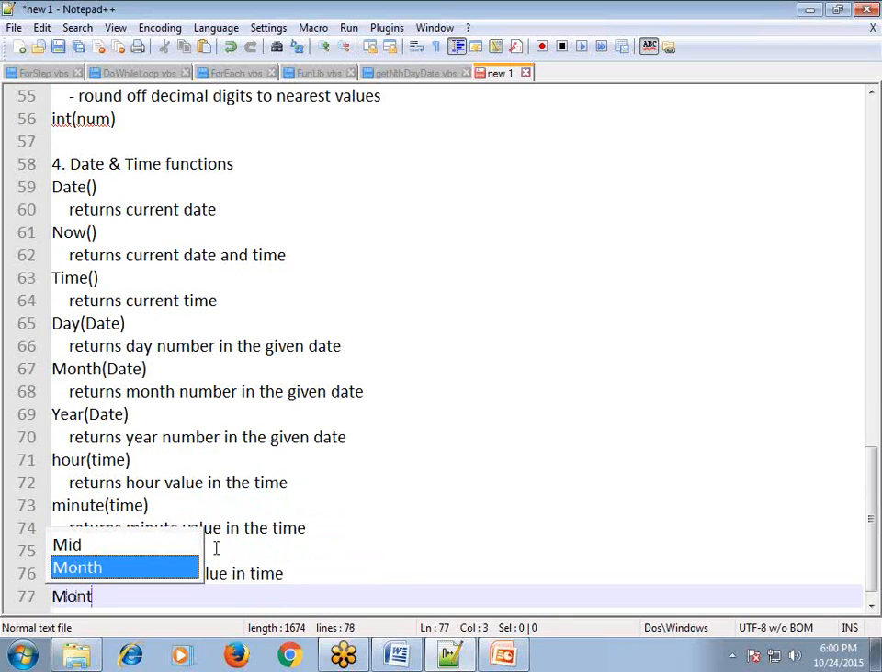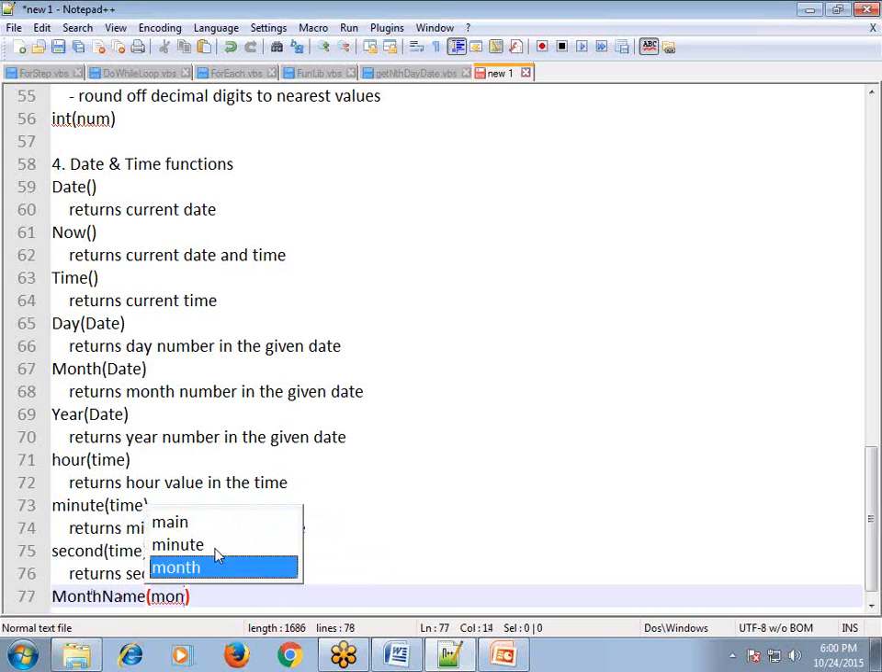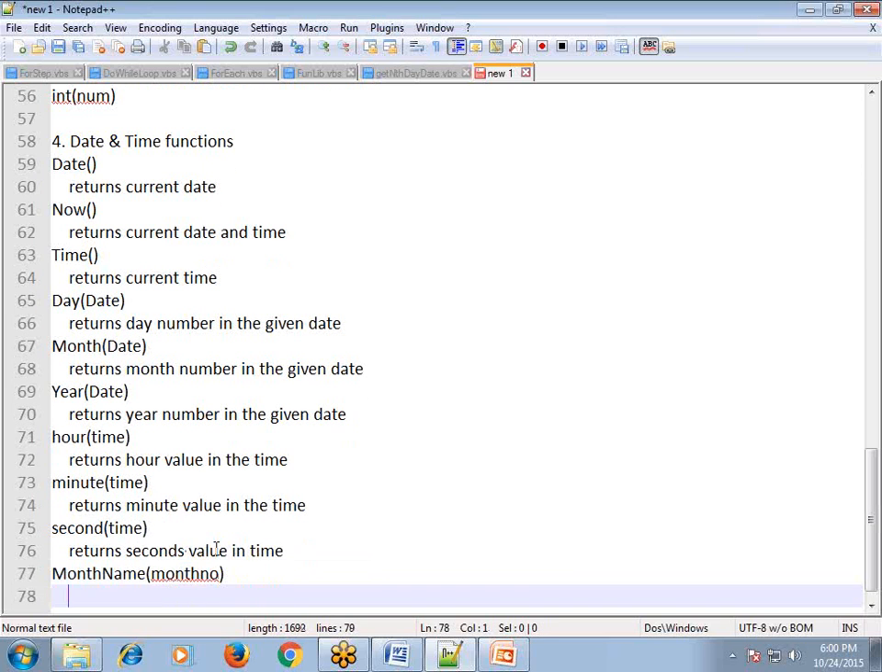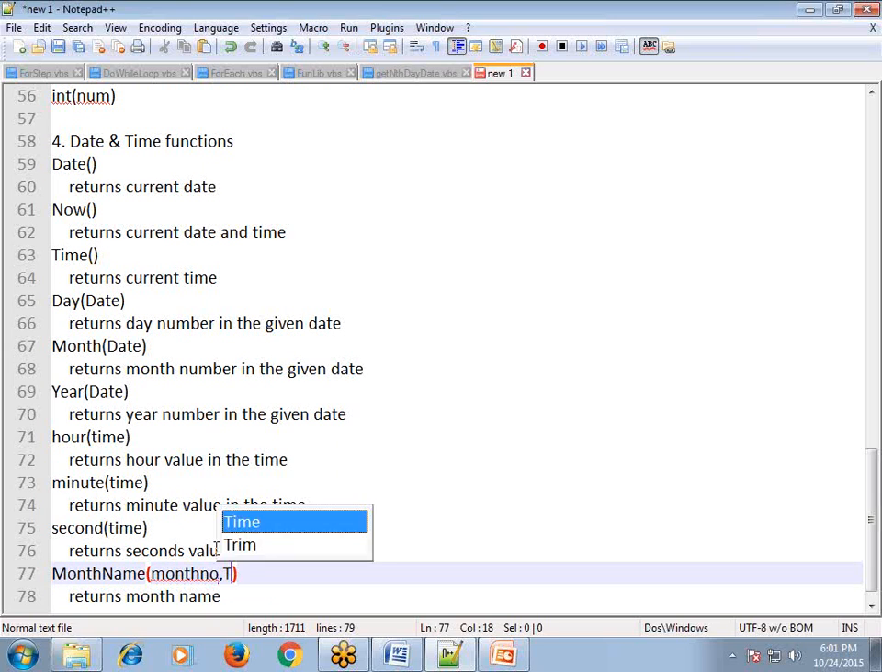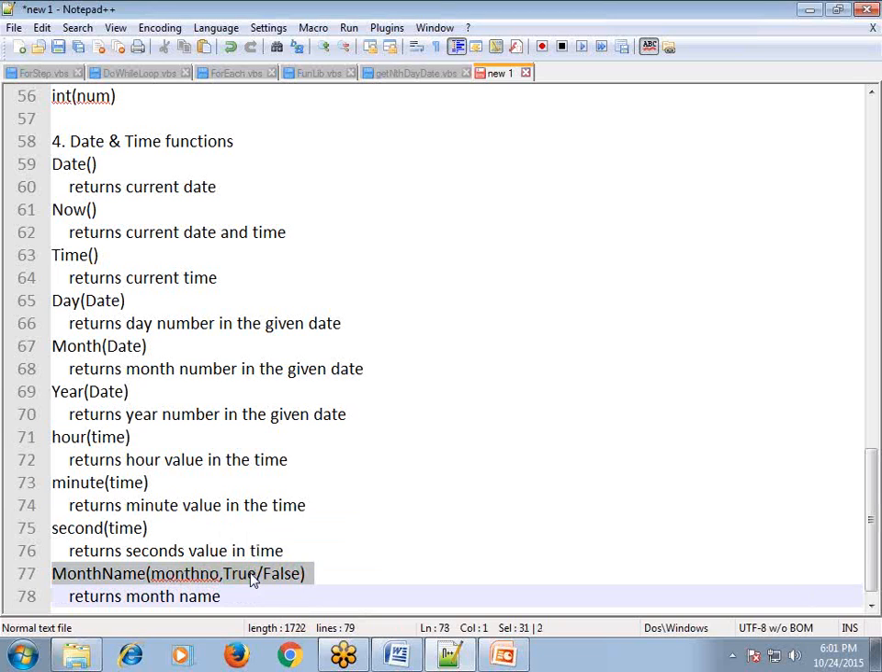So like that we can get month name, we have to pass month number as input, returns name of the month. And we have one more parameter, true or false. That means whether you want the short name or full name. If it is false, it returns full name. If it is true, it returns short name.